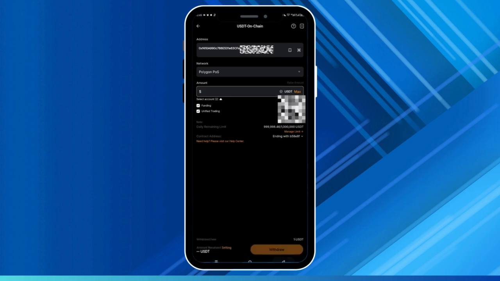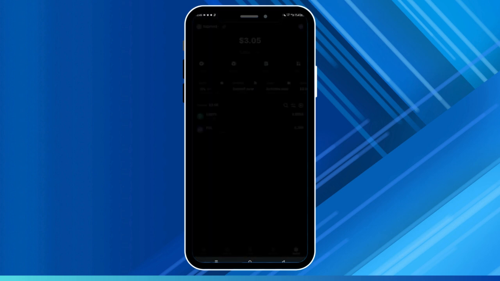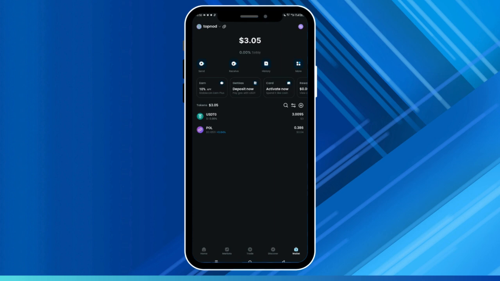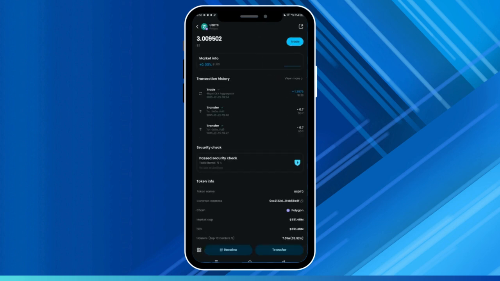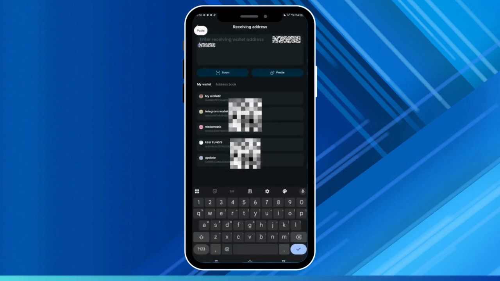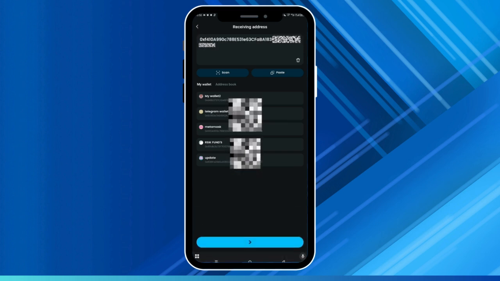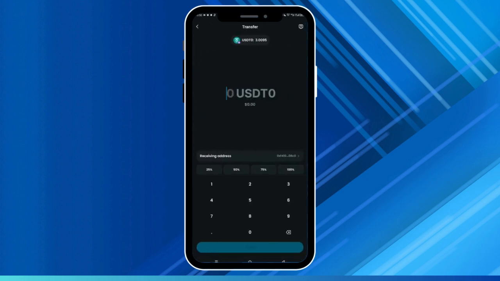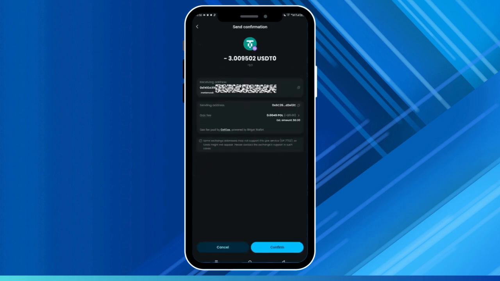Let's type 5 USD. Fee here is 1 USD. But if you are transferring from a wallet, they will charge you less. So you just click on the asset here, click on transfer, then paste the wallet address, click on next. Then you can put any amount you want, but I'm sending the max, 100%. Next, they are charging you a small amount.